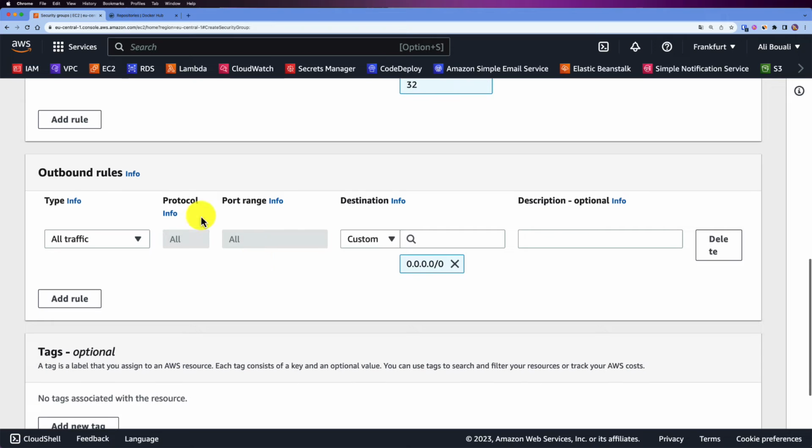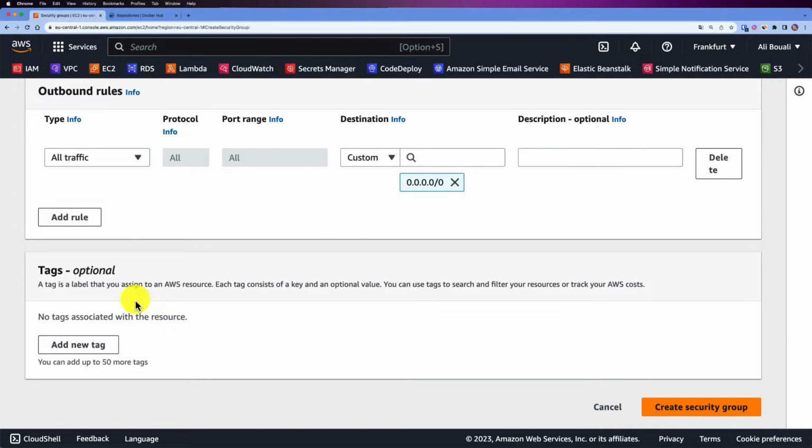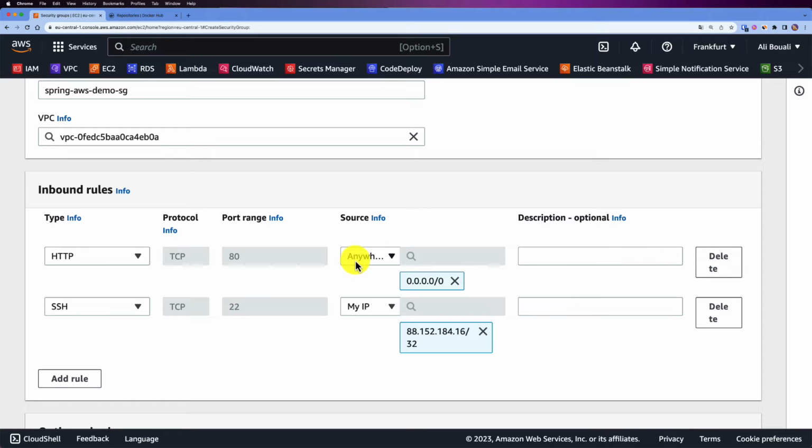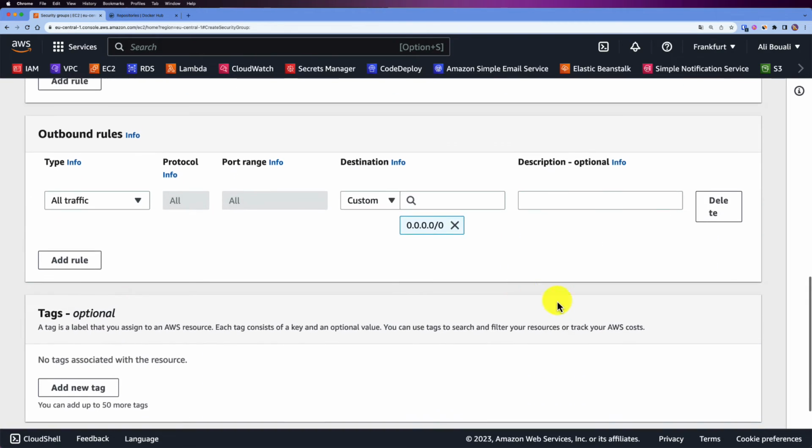Now let's define the outbound rules. For the outbound rules, we can leave it as all traffic like here, so we will be able to access anything from our EC2 instance to the outside world. So now let's go ahead and click on create security group. All right, so here for HTTP, we can select anywhere IPv4, because we want to make our instance or our application publicly available.